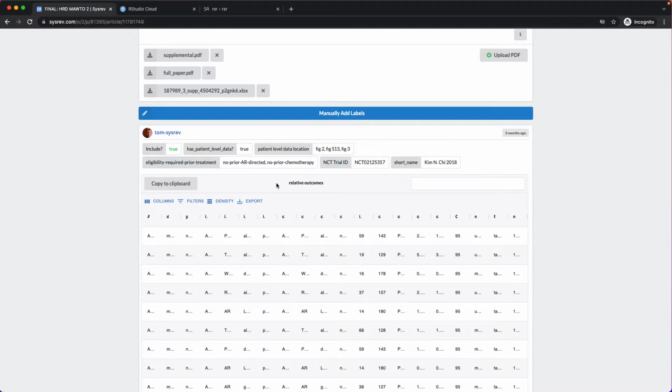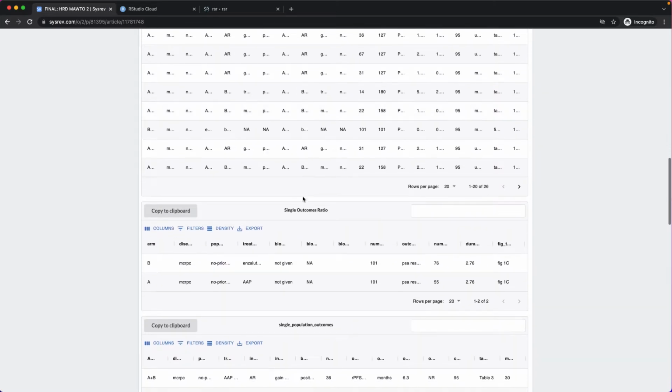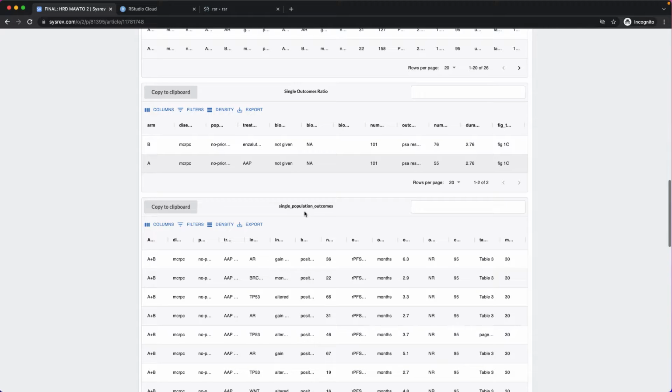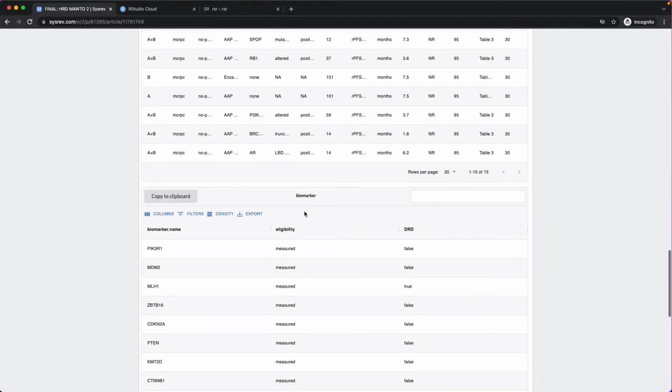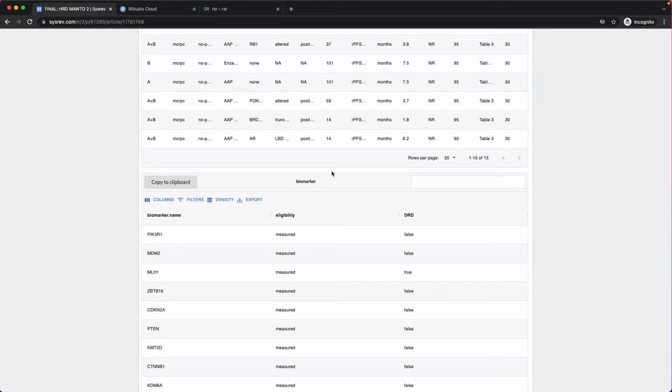By looking at the group label titles, we can see the types of information that we were looking at. Relative outcomes, such as hazard ratios, single outcomes ratios, such as PSA responses, single population outcomes, such as progression-free survival, and biomarkers. And now let's take a closer look at this last table.